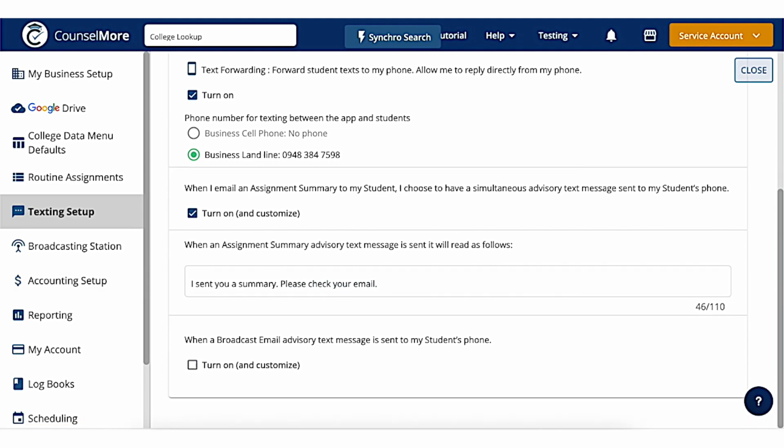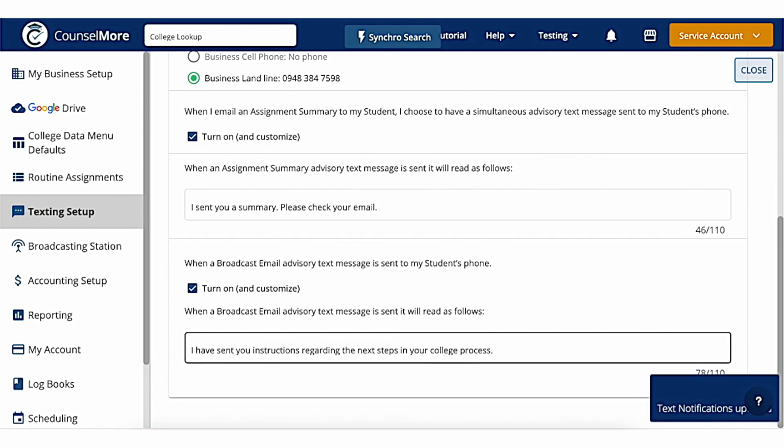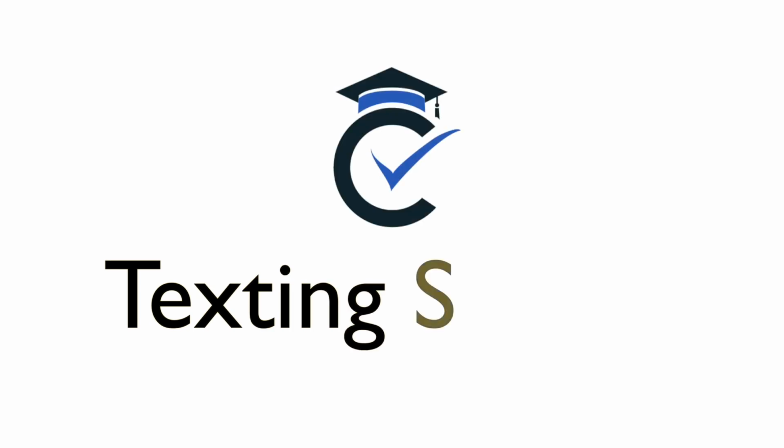Below this option, you'll find a follow-up for broadcast emails. You can check the box and type your own custom follow-up text. This concludes the setup for the texting feature in CounselMore.